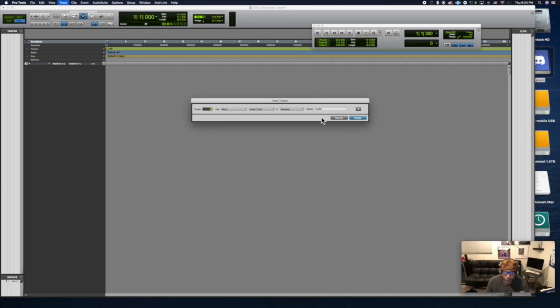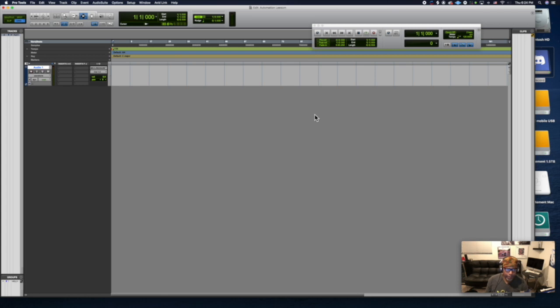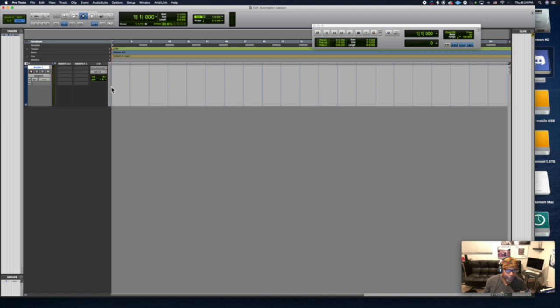Let's just do a mono track initially. Yeah, let's do a mono track. You can see it. I'll make it bigger. You do that by clicking on this little gray side area right here, and then picking the size you want.